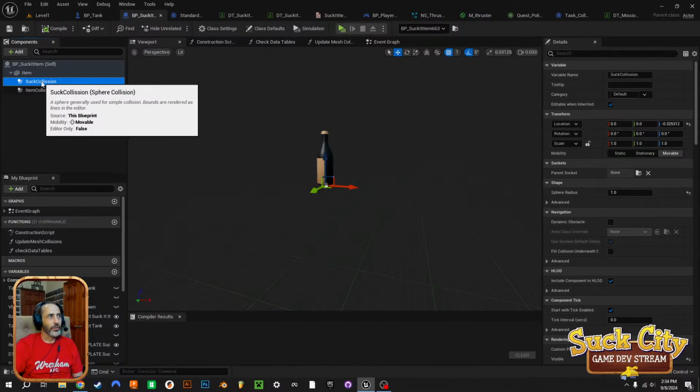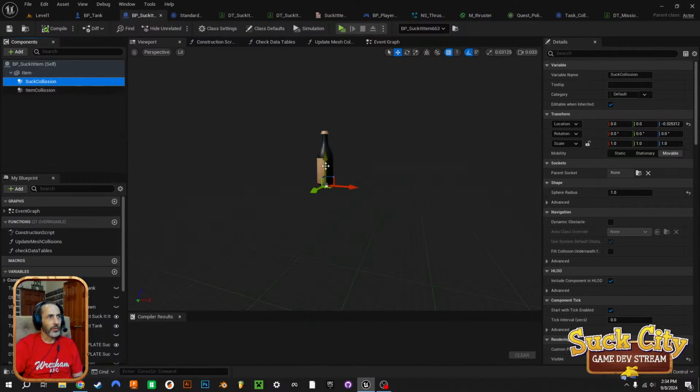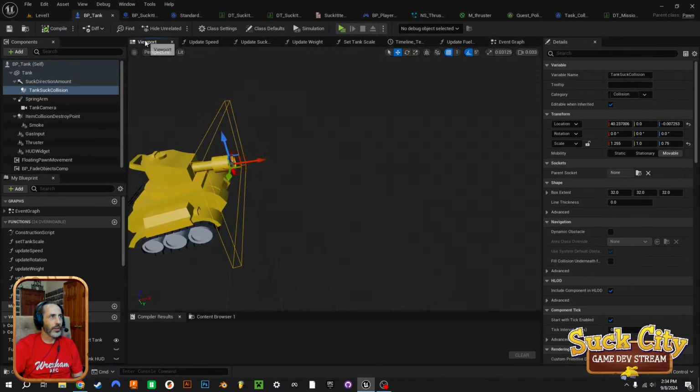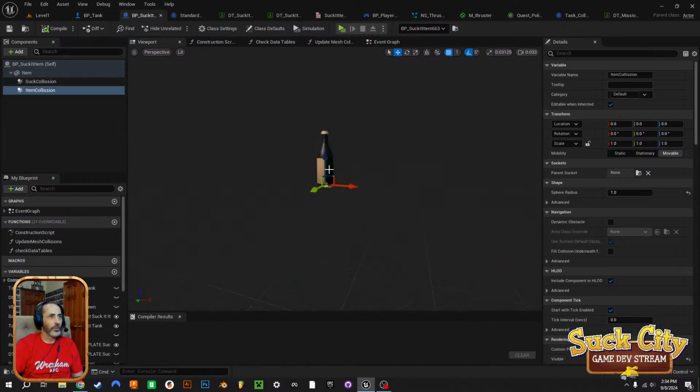The suck collision is where it will actually be able to be sucked up. The item collision is much smaller, and that is when the tank itself, which has a little nubbin here, see that little red nubbin? When that little red ball touches the item collision of this, that's what triggers the tank to know it has sucked the object up, and it destroys the item and adds it to the inventory of the items that the tank currently has sucked up.